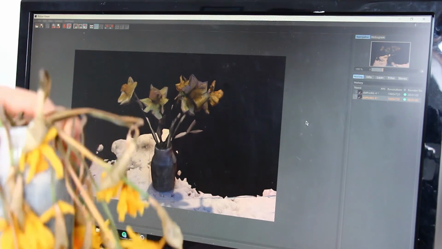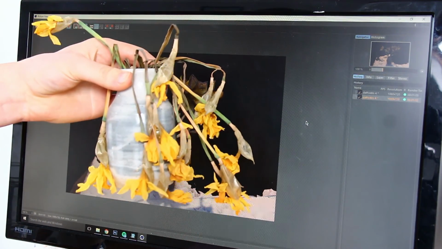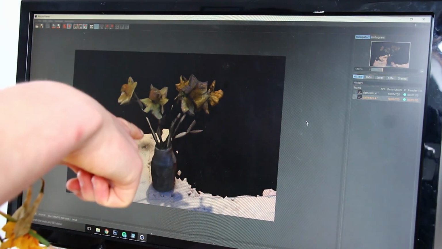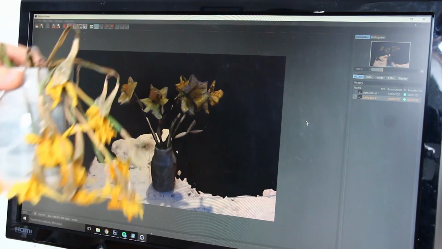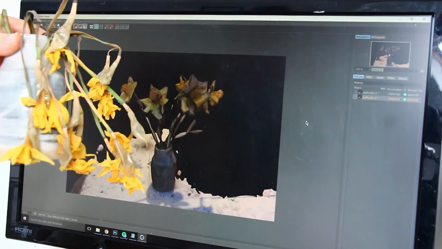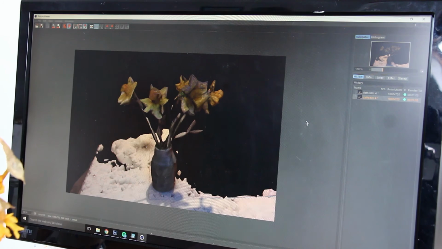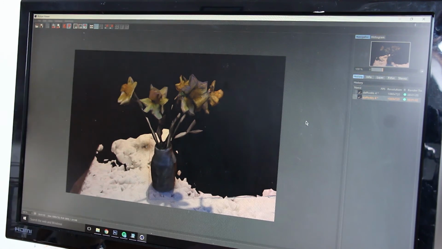Hello everybody. Today I'm going to show you how I turned this into this. No, I'm not going to bring them back to life, but I'm going to show you how to get them into the computer and what I do with them.